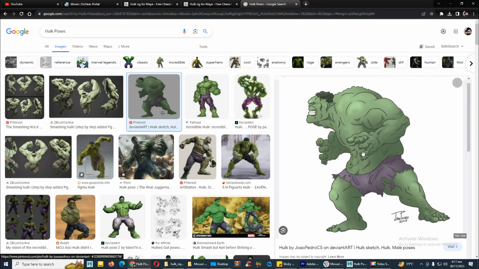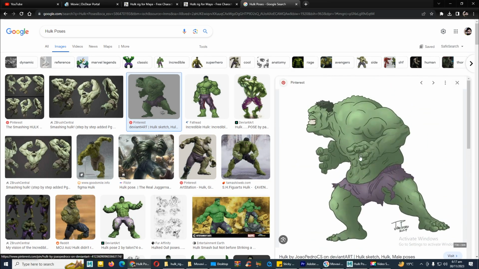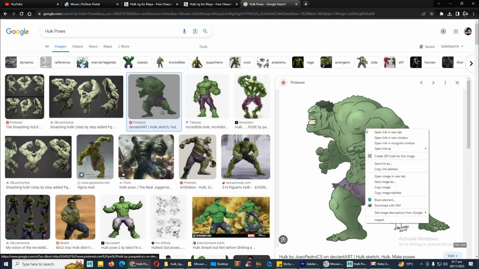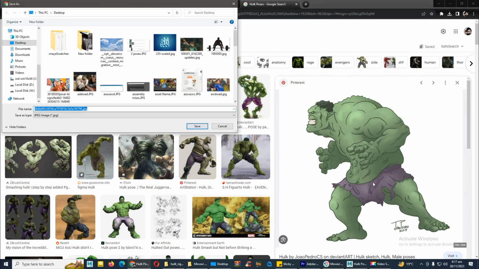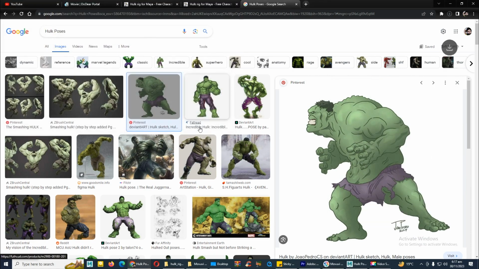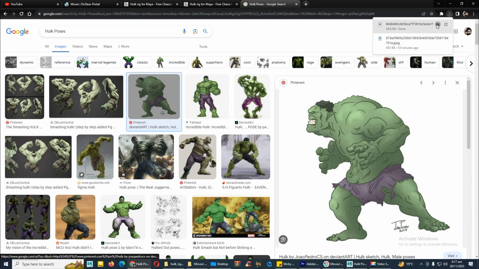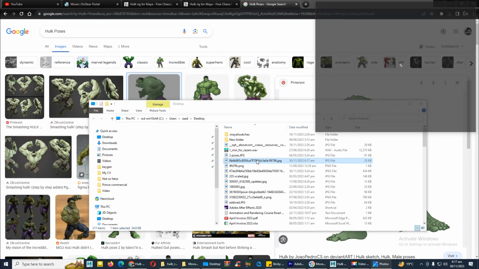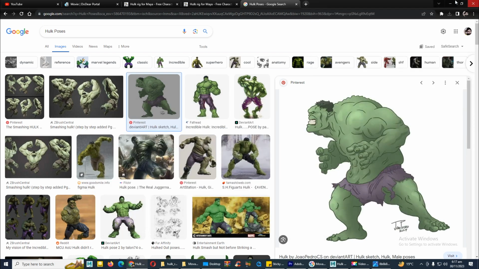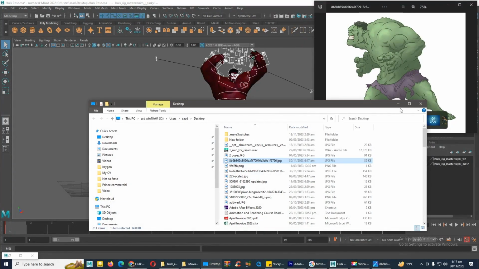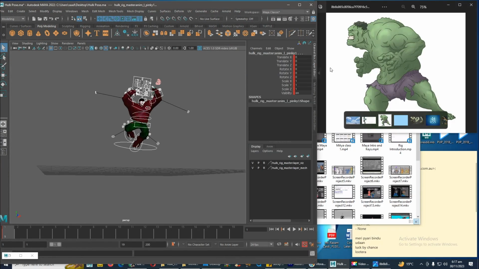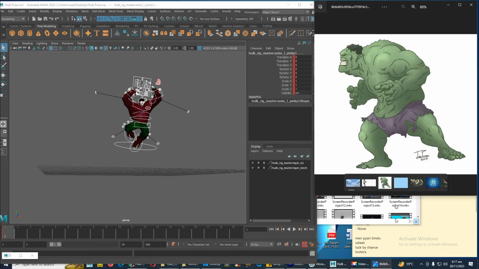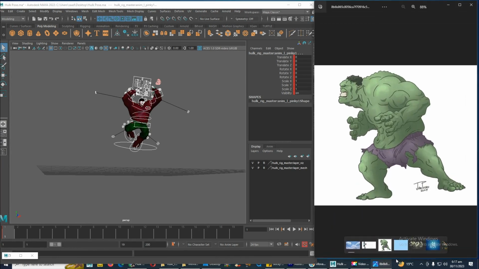This is the right side of pose, and I want this pose before the jump. I want this pose before the jump. So I just save this as I saved previous pose, and then open this pose. Now close our Google, and here we have our pose here.